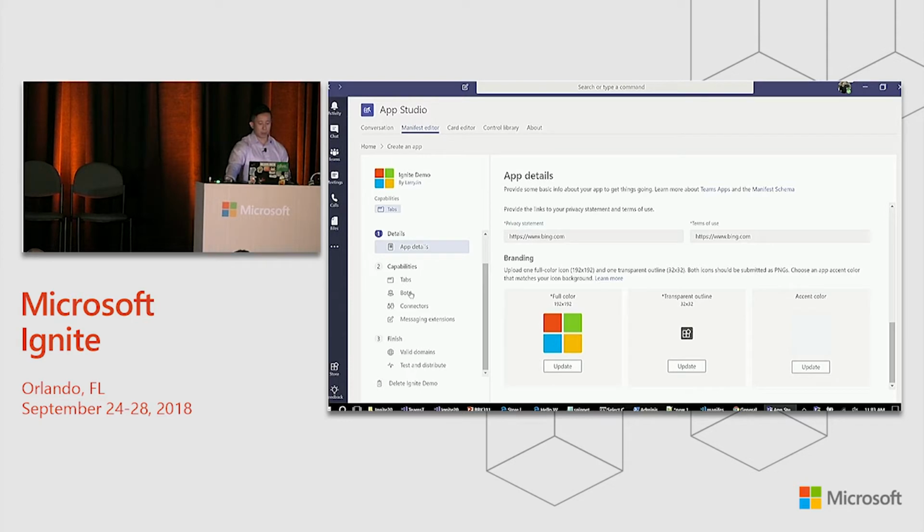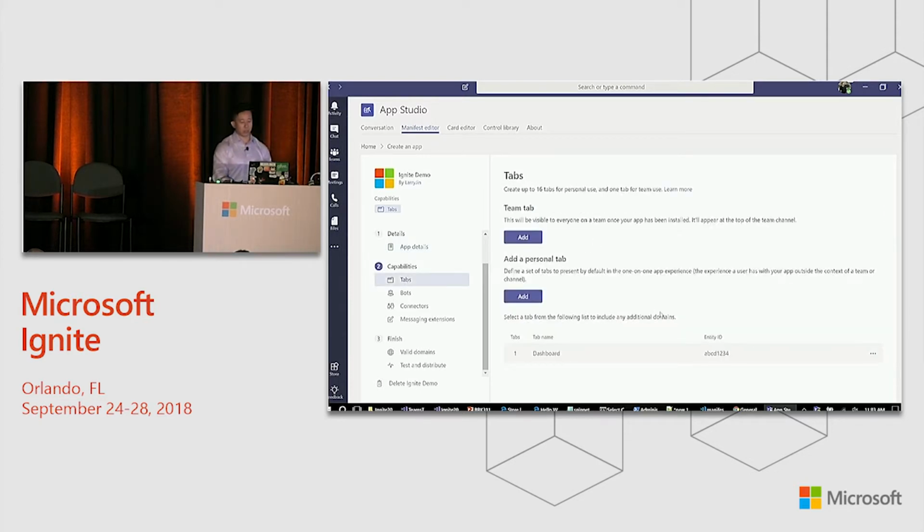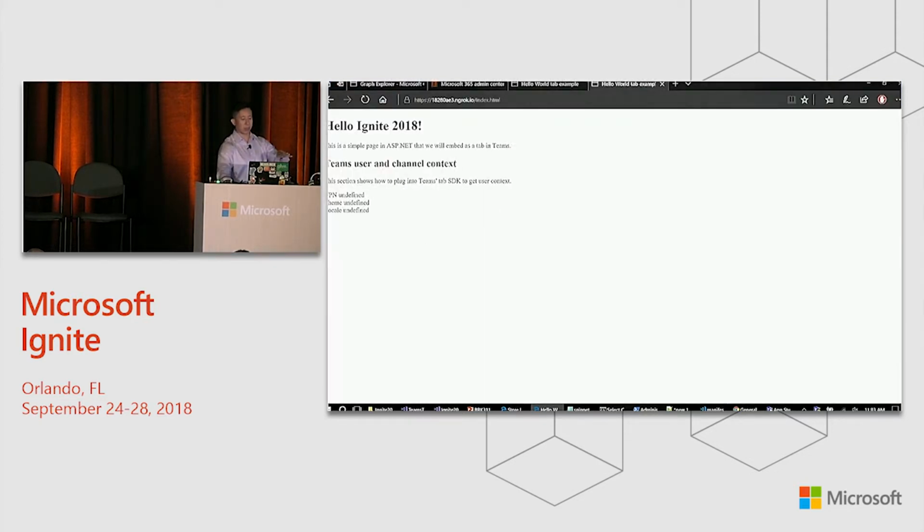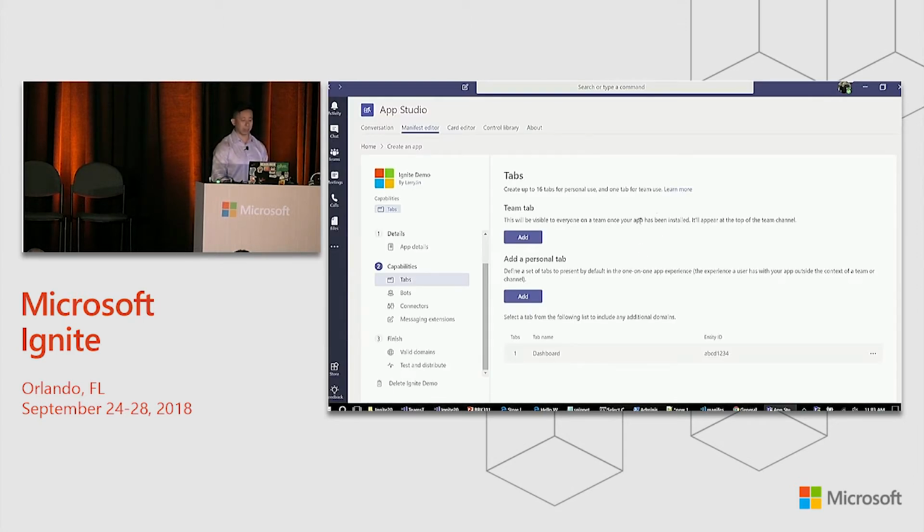And I'm going to jump to the tab section. I mentioned earlier that that web application that you saw here, we're going to go embed that inside of Teams as a tab.